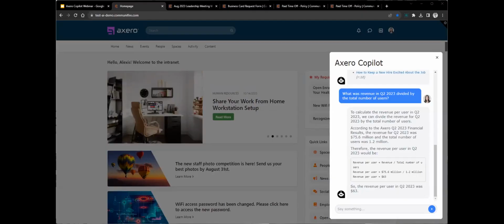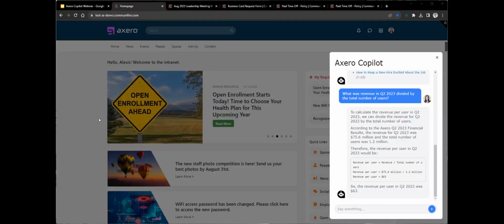Can you include external web sources that are authoritative in our industry? So right now, Copilot only has access to the content of your intranet and its natural language model. The natural language model is GPT, and then the content of your intranet.